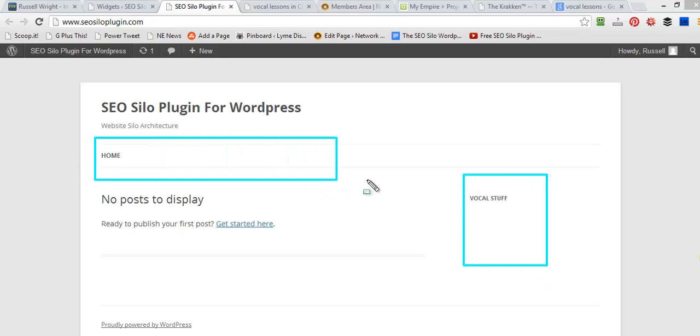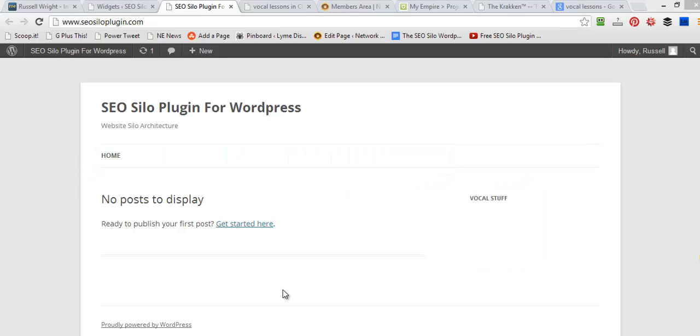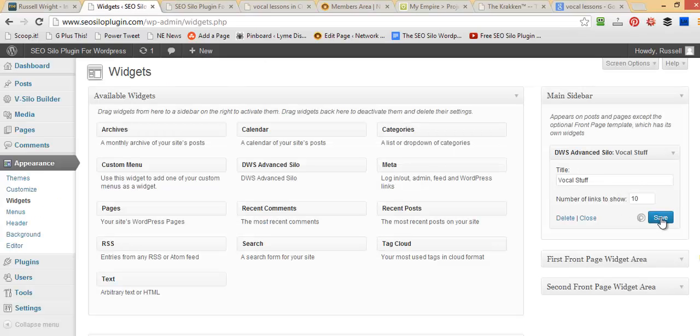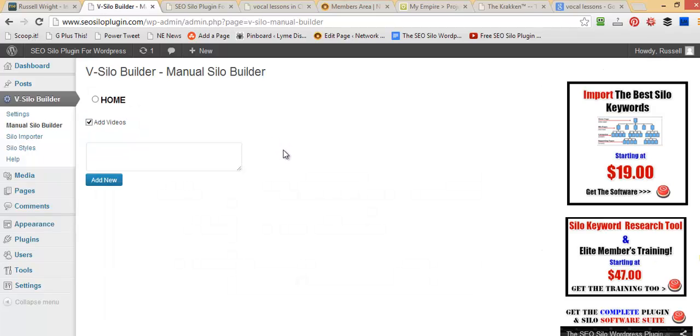Okay, you can see there's nothing yet on the upper part, but we're going to get to that next. All right, after you've added the widget, you're really ready to go. And we're going to want to go back up to the V Silo Builder, go to the Manual Silo Builder, and this is the area where you can add your own keywords without importing them directly from Network Empire Silo Builder or Kraken or other technologies that we offer you.